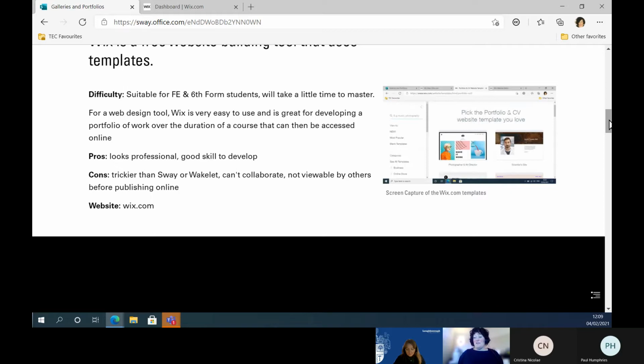The cons are that it's trickier than Sway. And as I mentioned before, you can't collaborate, in that more than one person can't work on the site with different logins. So you can't share it with somebody until it's been published, and once it's published it's live on the web. So if you need to wait until it's been marked or whatever, it's not that great for that.